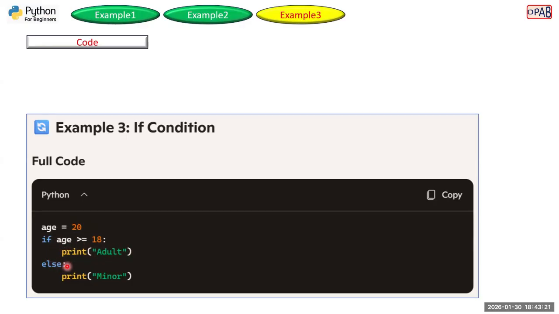Else, if it is available. If else is not available and this line is not required, it will not be printing anything. Only adult, only it will print. Otherwise, it will keep quiet. But we are giving another condition, else colon.